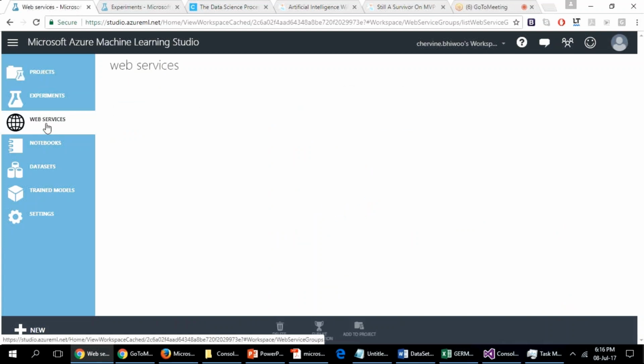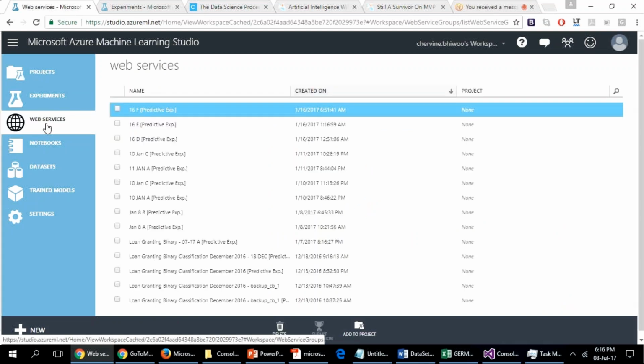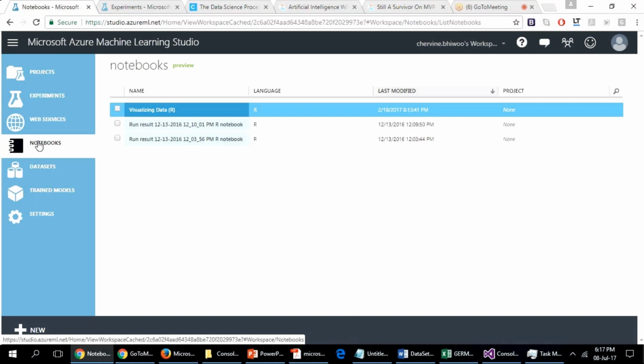Web services are all the predictive experiments that you have already built and are deploying as a web service for applications to consume. So this will be here. You have notebooks. If you have Python notebooks and visualizations that you have used from other systems or your on-premises system, you can upload them here. It is the same concept.